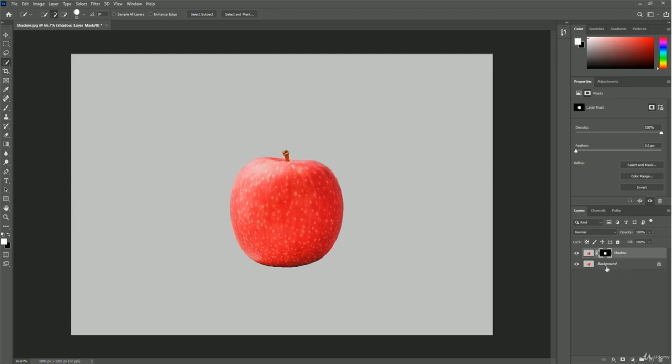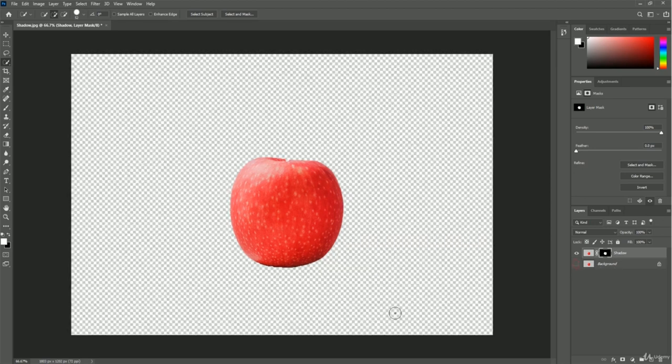Let me turn off the background layer, and you can take a look. The background is removed, and we only have the apple. We only have the apple because we made a selection with the quick selection tool, and then we added a layer mask for this apple, and that's why we only have the apple and we don't have the background. So let me turn on the background layer.